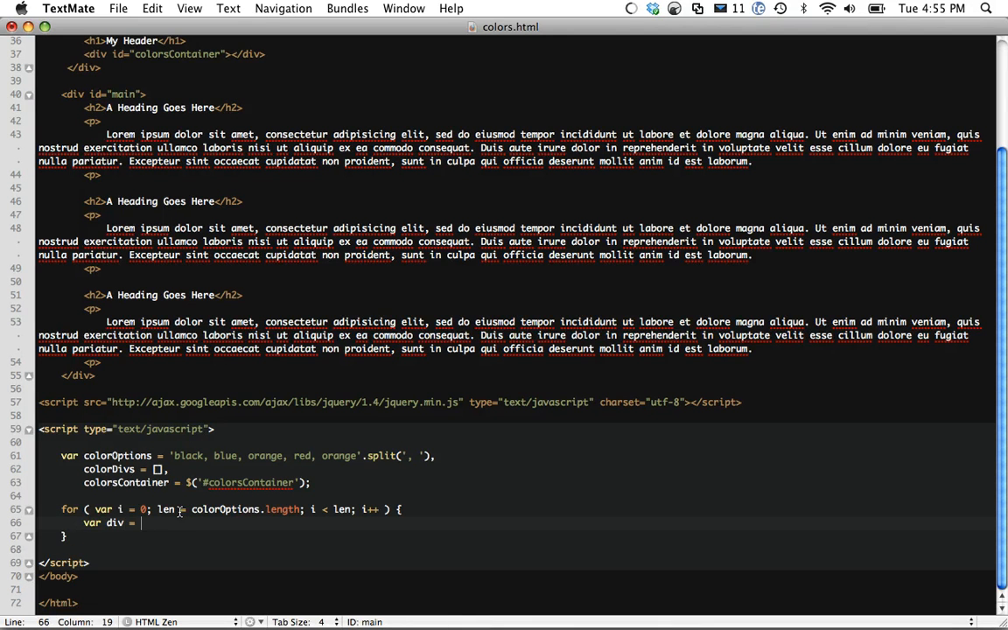So I'm going to create something called div, which is fine, I guess, and we're going to create an empty div, and we're just going to set the background to color options dot i, and that'll reference black, then blue, then orange for each cycle through the for statement. And finally, I don't want it returned as an object because we're going to be adding it to an array. So I'm going to use 0 just to get that first item there. And then finally, we're going to do color divs, that empty array that we created earlier. And I'm just going to push or add a new item to that array.